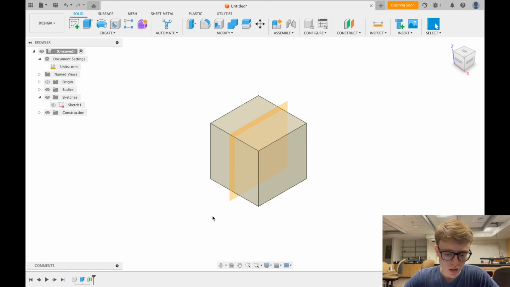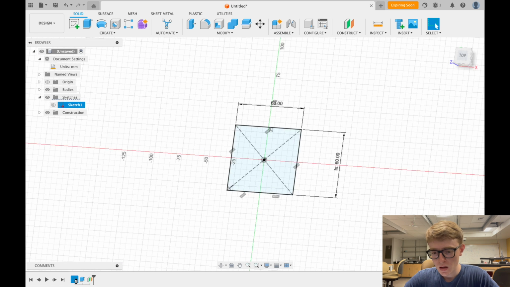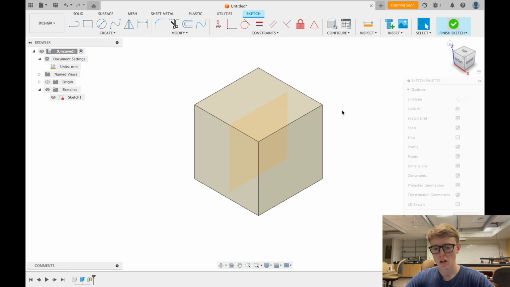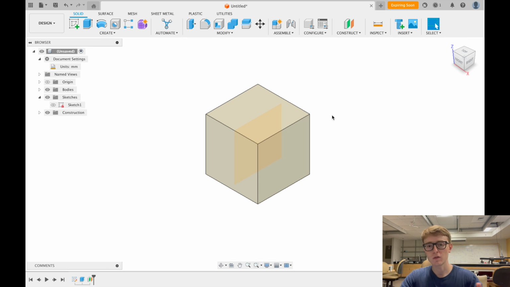I'm going to come back to the first sketch that we made, and I'm going to decide that I want this to be 80 now. And I'm going to hit OK, and I'm going to say finish sketch, and look at that. Perfect. Fusion has updated everything for us. So this, once again, just to drive home the point about making everything parametric, because now it's updated everything for me.